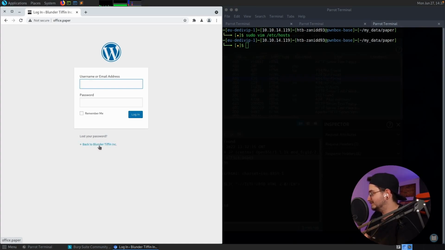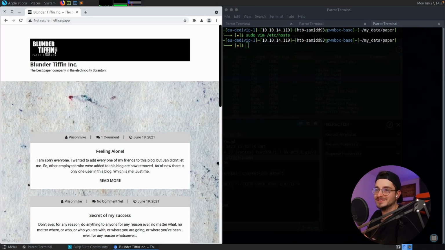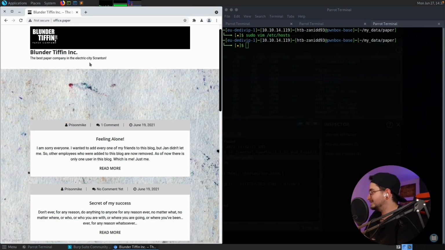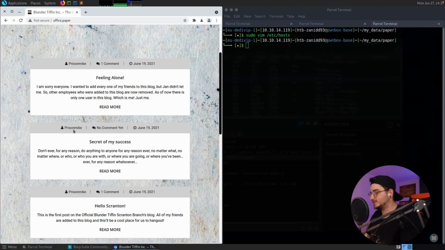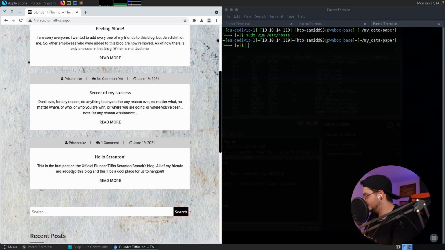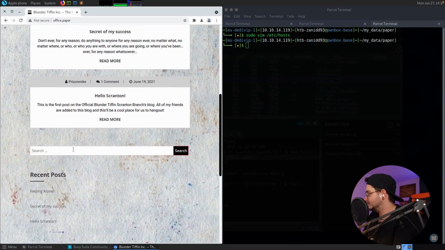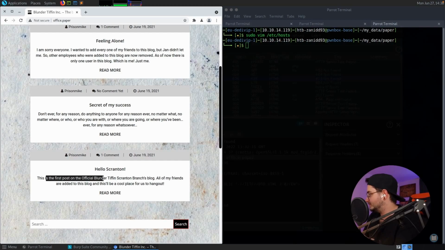Back to Blunder Tiffin. I wonder what they're ripping off. Blunder Tiffin, the best paper company in the Electric City, Scranton. Prison Mike. The worst thing about prison was the Dementors. For those of you that don't get this, these are The Office references, and Prison Mike is one of Michael's characters. What did he write? This is the first post on the official Blunder Tiffin blog. All of my friends are added to this blog.